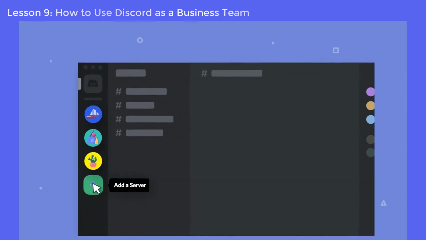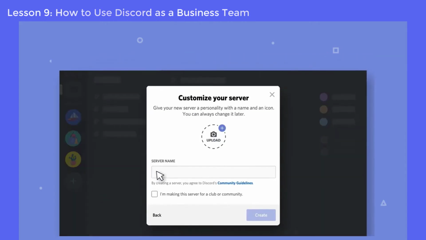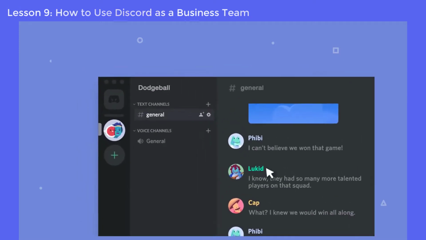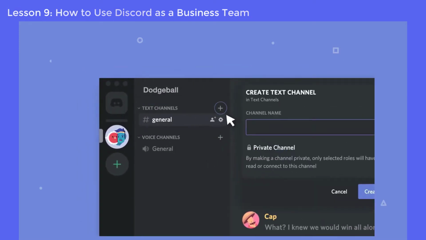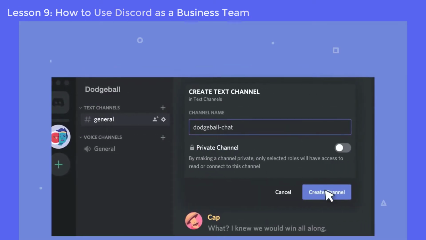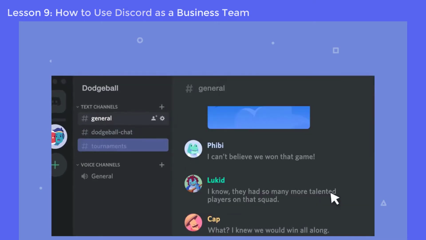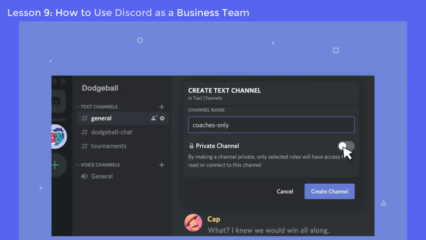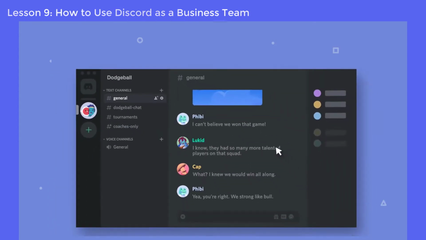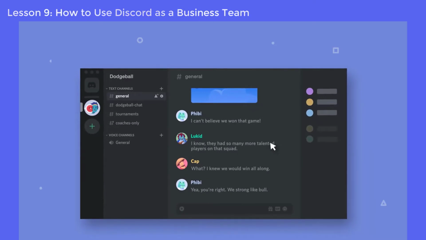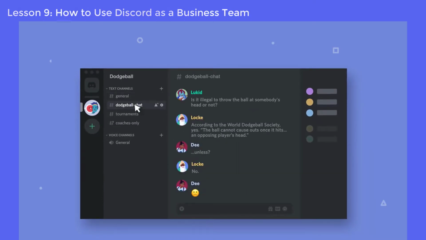For example, you could create a category called Marketing in your Discord server for the marketing team in your business, and then create different voice and text channels under the category for different projects. Channels can also be made private, so that only certain members are allowed in, so higher-ups in your work team can have private conversations about sensitive topics before informing everyone else.